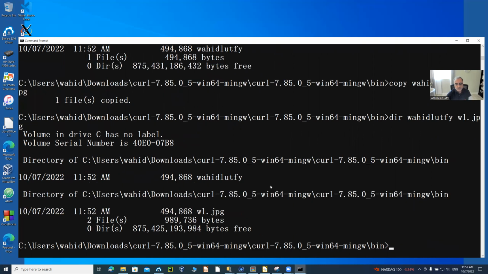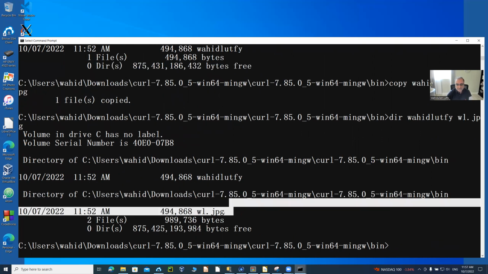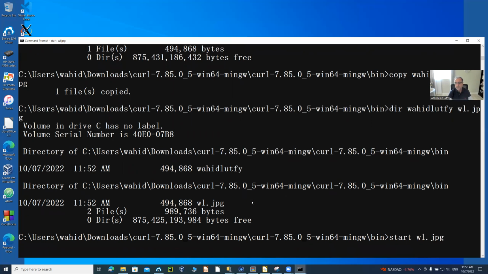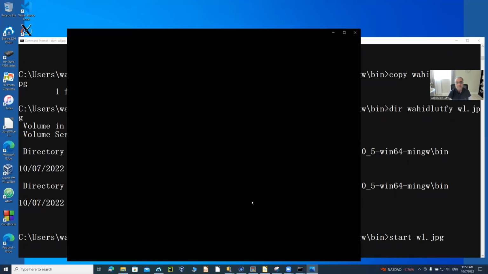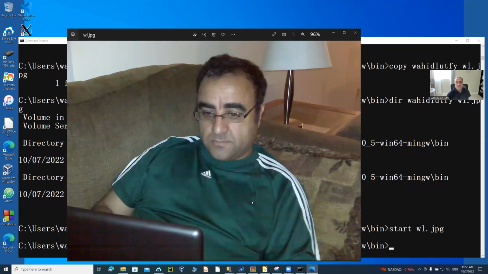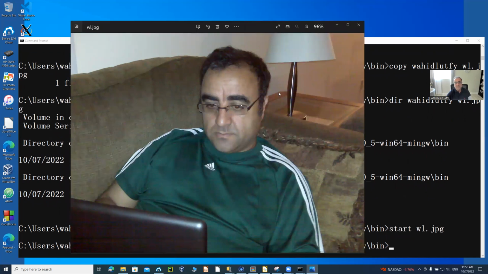So you can see now I made a file from Wahid Lutfi as wl.jpg. You can see that the two files are the same size. And if I now have the extension rather than no extension, if I say start wl.jpg, it will open it for me without prompting for Microsoft Paint or any other utilities. It automatically knows which software to use to open it, which in this case is the 3D images graphic file.